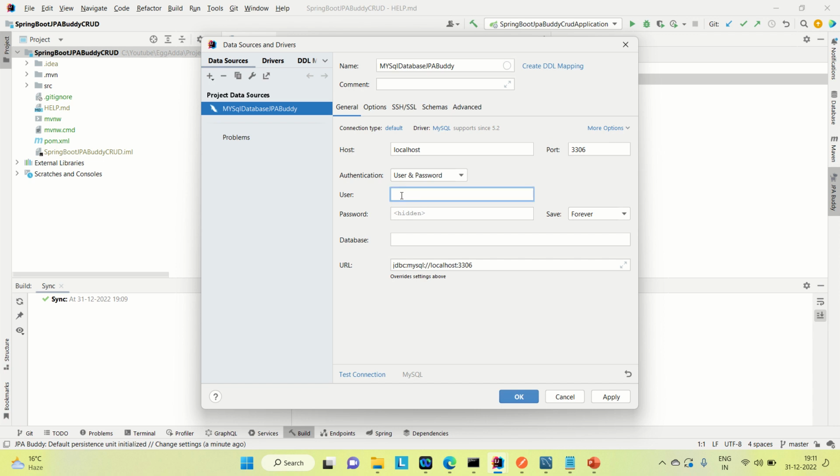We need to provide the username and password. So you need to remember your username and password, how you log into the MySQL workbench. Okay, so let me come to the password. Let me use my password here.